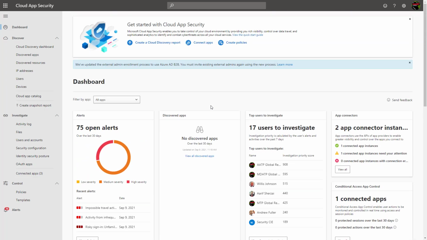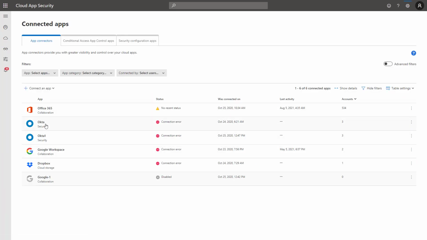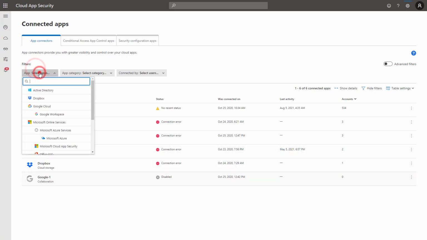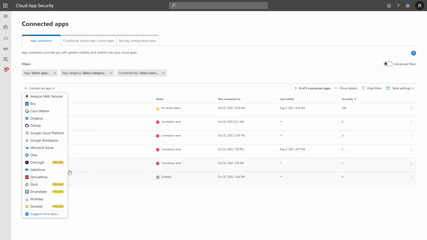I think the other cool piece to Cloud App Security is that, again, it not only spans Microsoft's product line, but also you're able to connect other applications here as well. Within this connected apps section, you could see if I connected other third parties, including Google and Dropbox. And I can go in and connect other applications here too, that Microsoft has natively provided. And you can suggest apps to them as well, to add to their growing list here.